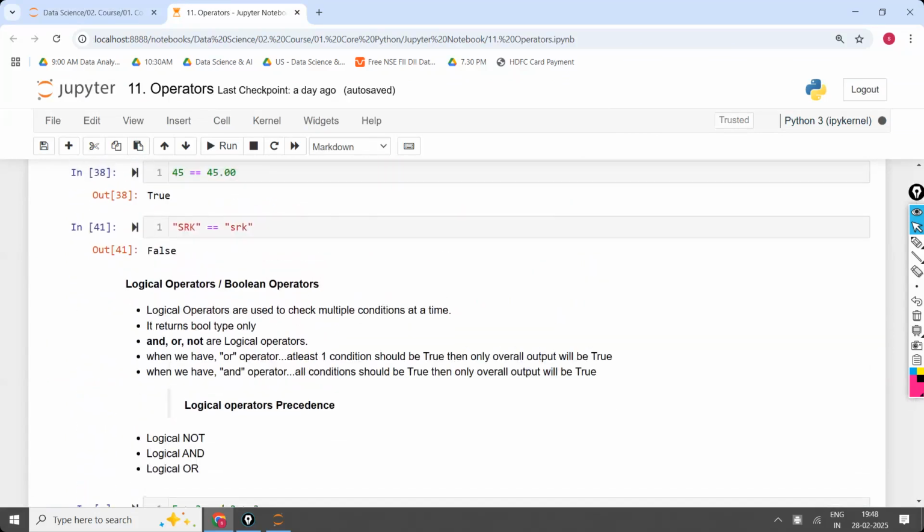So, in the last class, we discussed the different types of operators. First, we discussed the arithmetic operators, followed by assignment operators, followed by comparison operators. And in today's class, we are going to continue with the logical operators and the remaining operators. So the next heading is logical operators.